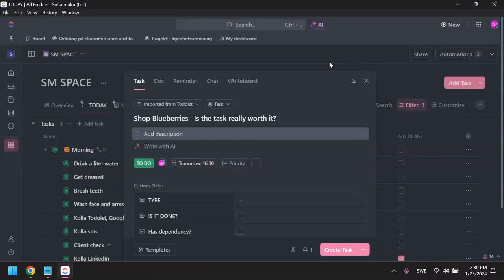This is what Todoist had that ClickUp didn't have. And this was the whole reason I left ClickUp for Todoist, because this, for me, is super important because I just don't have patience. It needs to be super fast.